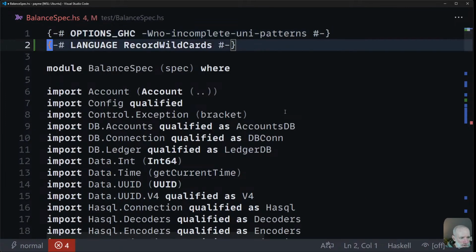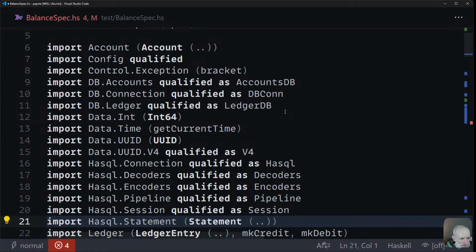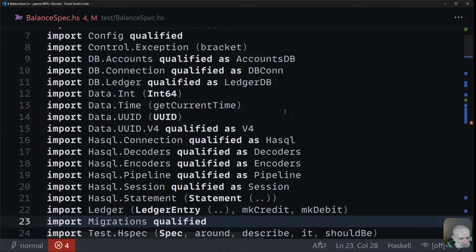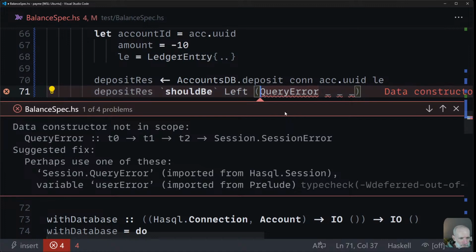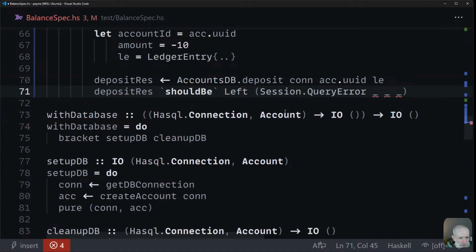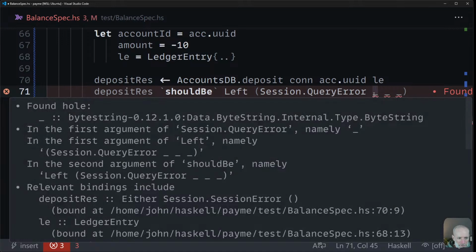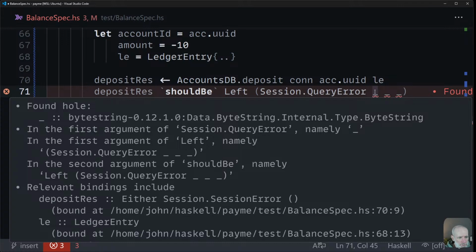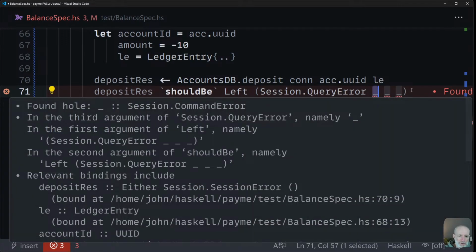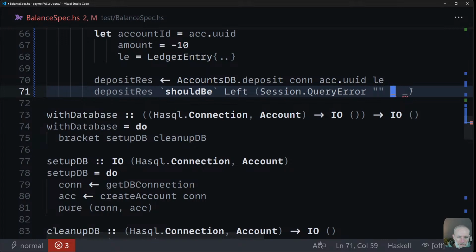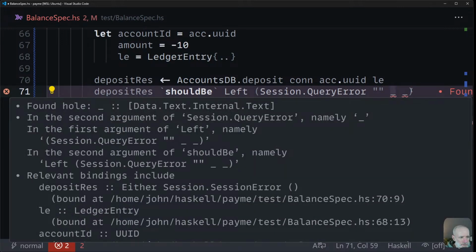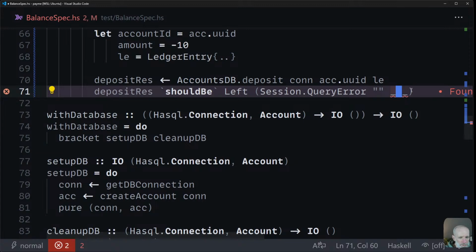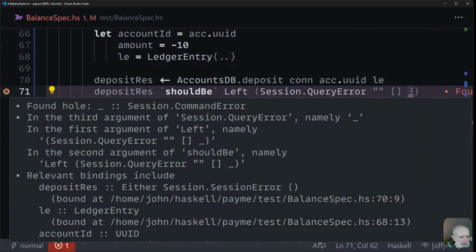Have I imported Haskell already? Yes, it's called session. Where is that? There we go. Session dot that. I need to fill these in, don't I? So some byte string, I don't know what it's going to be. And then this is a list of texts. So let me just make it empty.